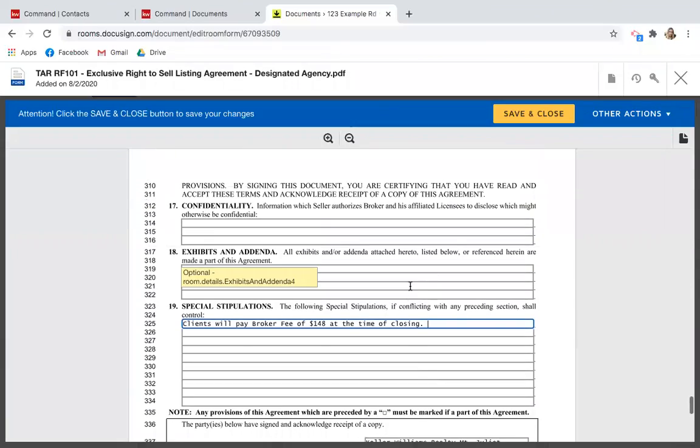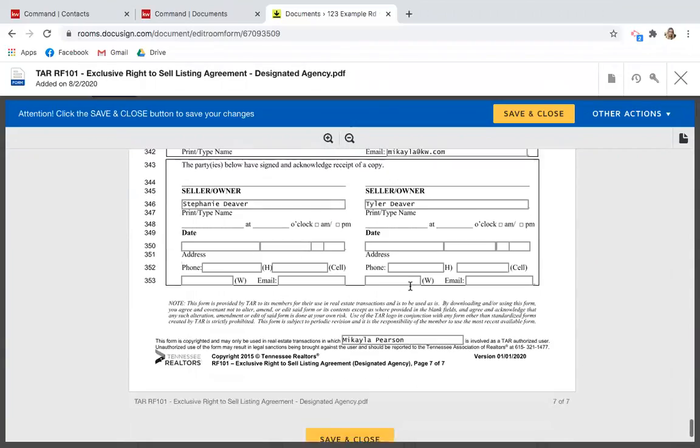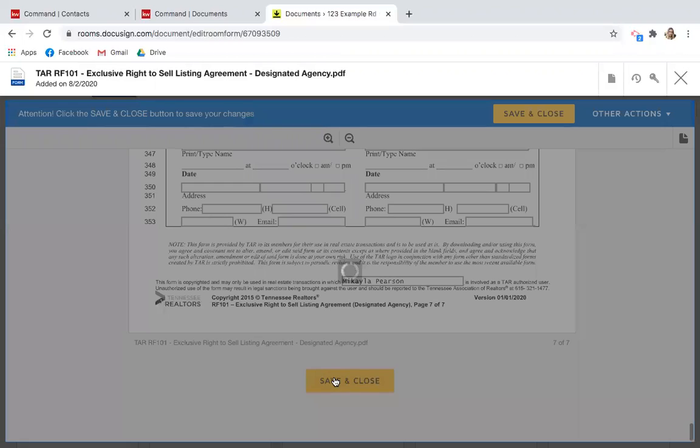Okay. So I've filled out everything I need to do here. I'm going to hit save and close.